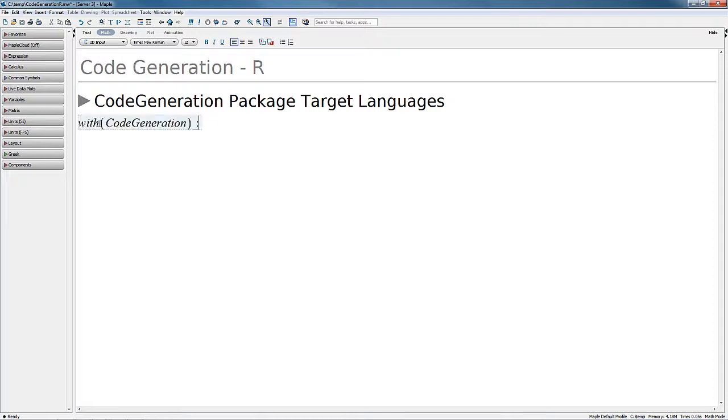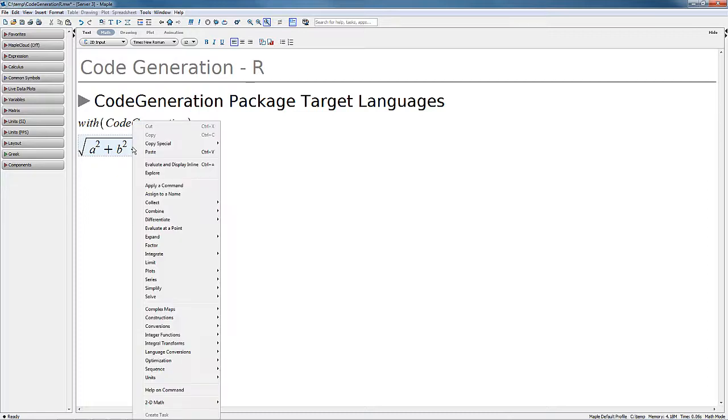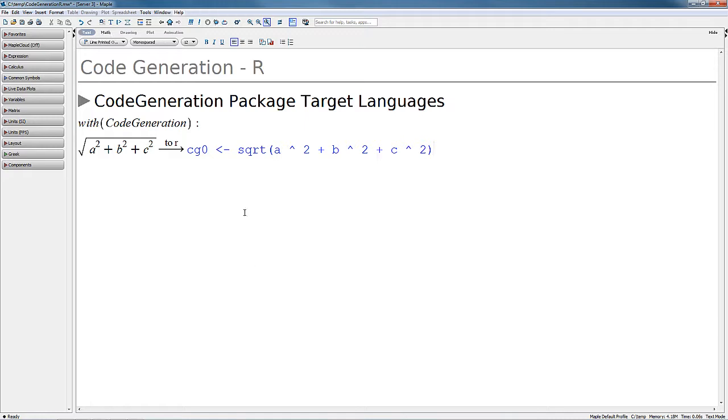We'll start by loading the code generation package. With code generation R, we can translate Maple expressions to their equivalents in the R programming language just by using the R command. Here I'll use the context menu in order to initialize this. So I'll go to Language Conversions, then R, and this is our equivalent in the R language.